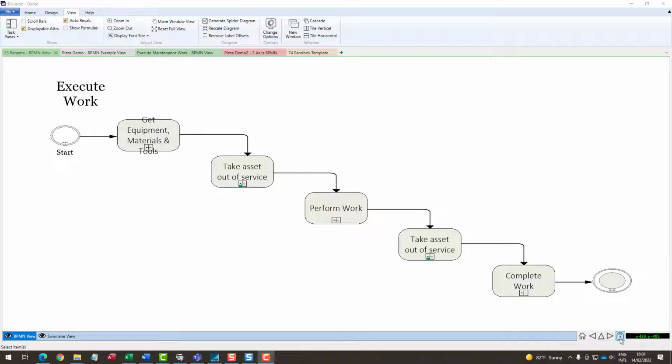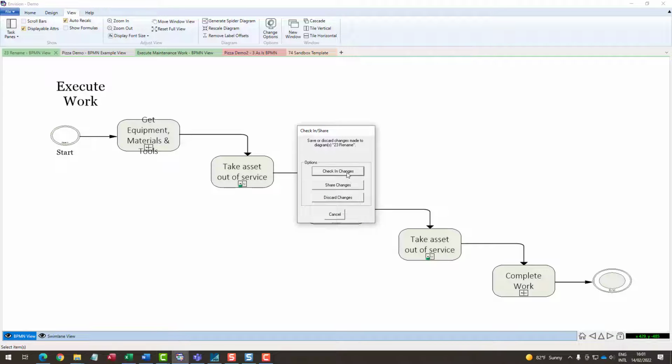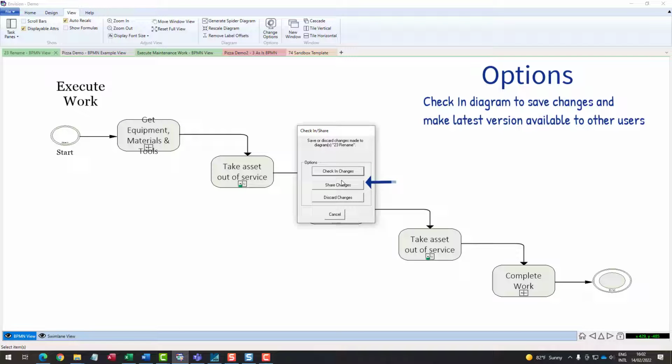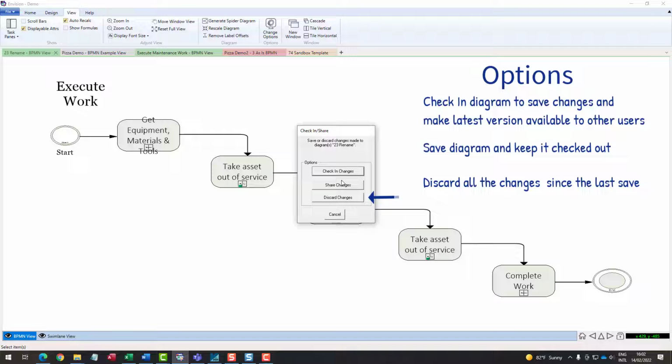Just a quick word on checked in and checked out diagrams. Only one person at a time can have a diagram checked out. Checking out a diagram enables you to edit it. When you check in a diagram or an item, all your modifications are updated. While one user has a diagram checked out, other users may only view the prior state of information.